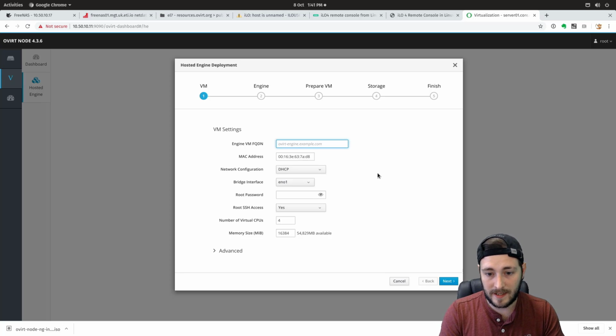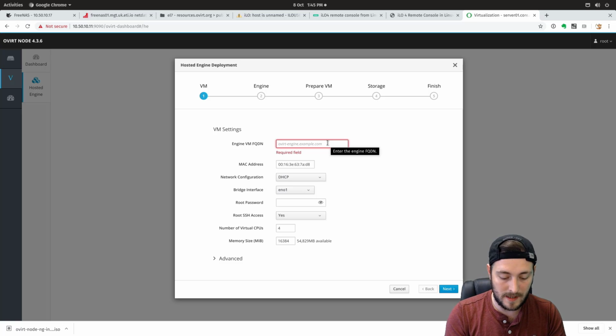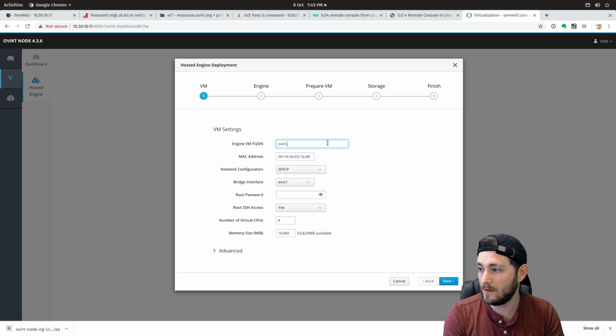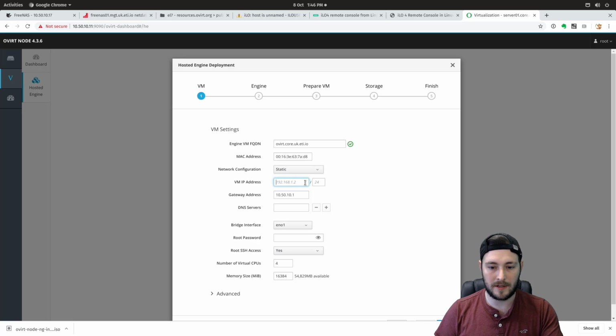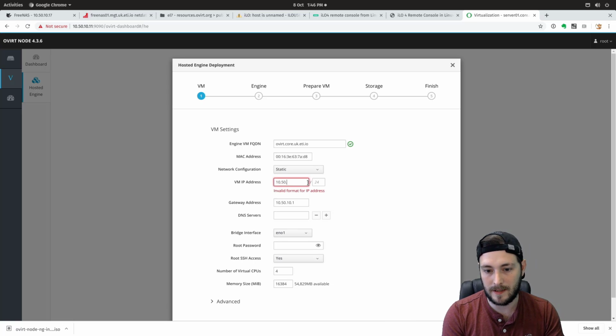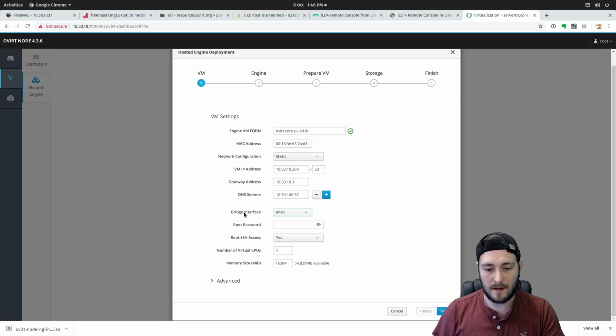Okay, so now it wants to create our engine, so we're going to go and create some DNS records. Okay, so I've just gone ahead and I've created a DNS entry in IDM for my domain here. So I've got oVirt.core.uk.eti.io. There we go. And so the network configuration is going to be static. So we're going to set this to 10.50.10.200. And this is a /23. My DNS is going to be .100.37 like so. The bridge interface we're going to set to EN0.